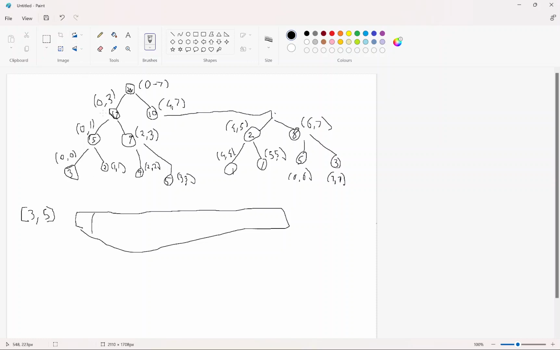Suppose we now have to increase the value of all the nodes which have indices from 3 to 5. We will start at the root node. We will see whether 3 to 5 is included, or partially overlaps, or not. We can see that it is partially overlapping. So we will go to its left subtree and its right subtree.